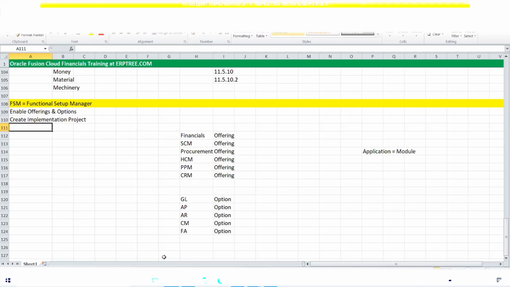Within the implementation project, you have to include offerings and options. That means we have to add offerings and options to the implementation project. Once the implementation project is created, the system creates a task list. Your task list is nothing but a list of tasks.